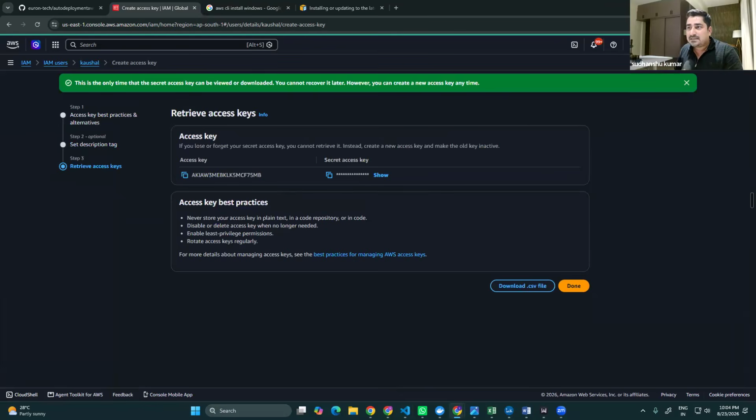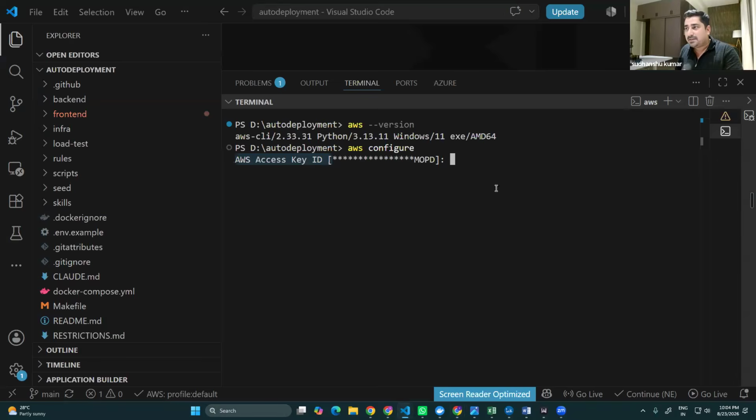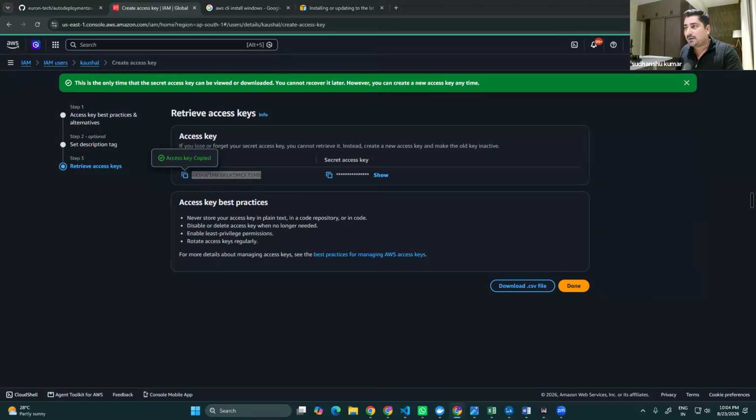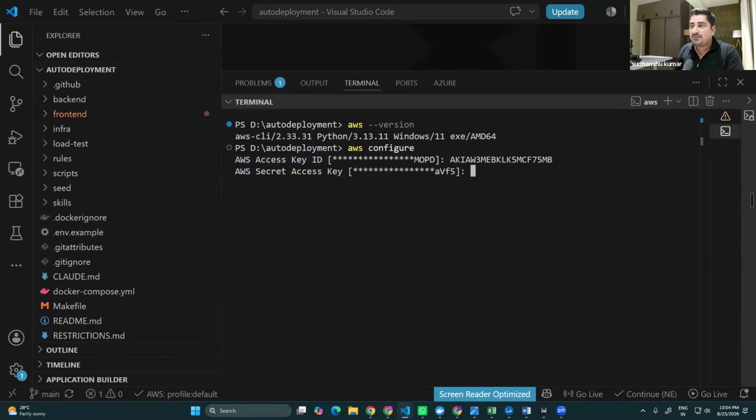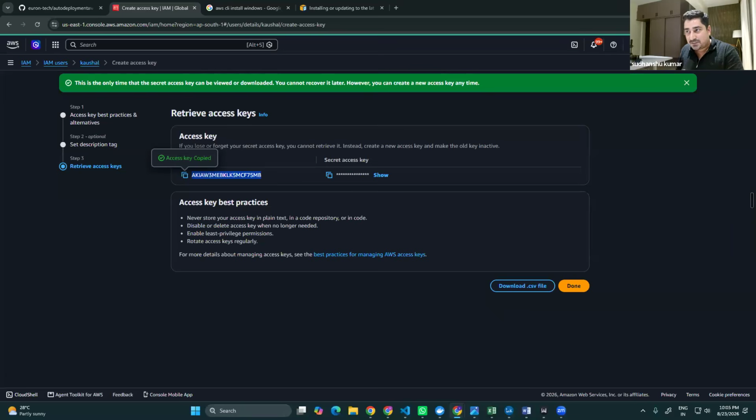Now here it is able to create an access key. You just have to copy this access key and paste it over here. Whatever access key you have created, you just paste it over here, right? And then it will be looking for a secret access key. Where is the secret access key? This one. You have to copy this one, and then paste it. That's it, right? So now your CLI has your AWS account access.